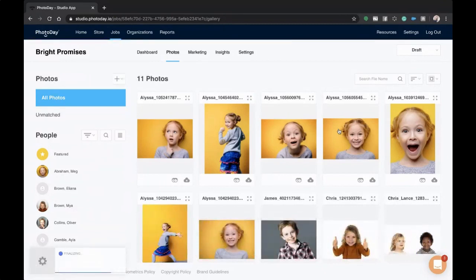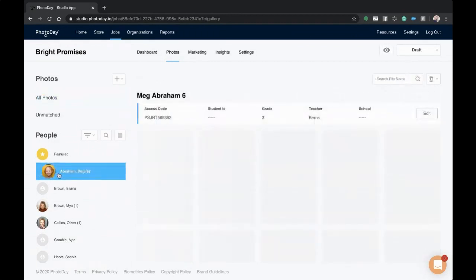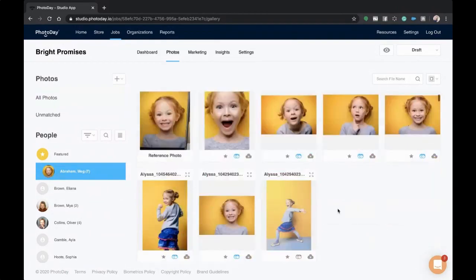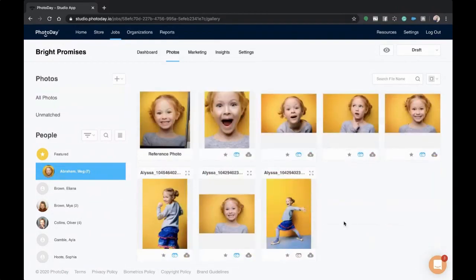But once you get through that to the gallery, you'll see it start matching to anyone who has a reference photo. So it already matched Meg, found 6 files with her, and matched Colin, and matched one of Maya. Over here, you can see it found her face in all these photos, and it just put her all together. Now, if I had group photos or class photos, it would put her into there as well.